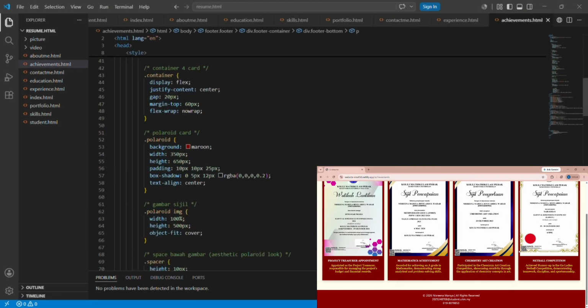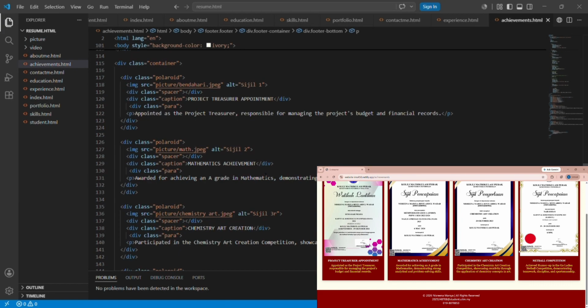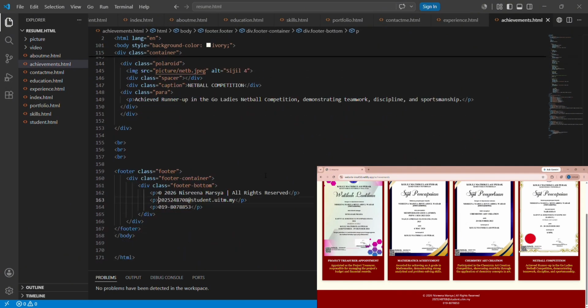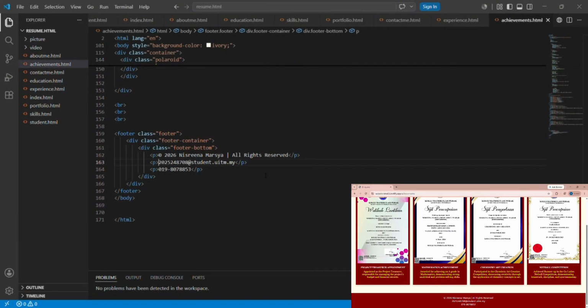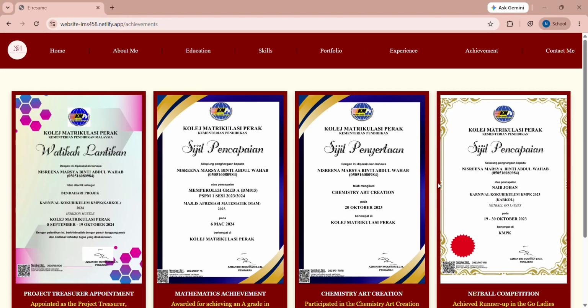I use object fit cover for images and added box shadow with a maroon theme to make the cards more attractive. The achievements include my Project Treasure Appointment, Mathematics Achievement Award, Chemistry Art Creation, and Netball Runner-Up. These achievements show my skills in leadership, academics, creativity, and teamwork. Finally, the footer contains my contact details and maintains a consistent design across all the pages. Overall, this page highlights my accomplishments in both academic and extracurricular activities.